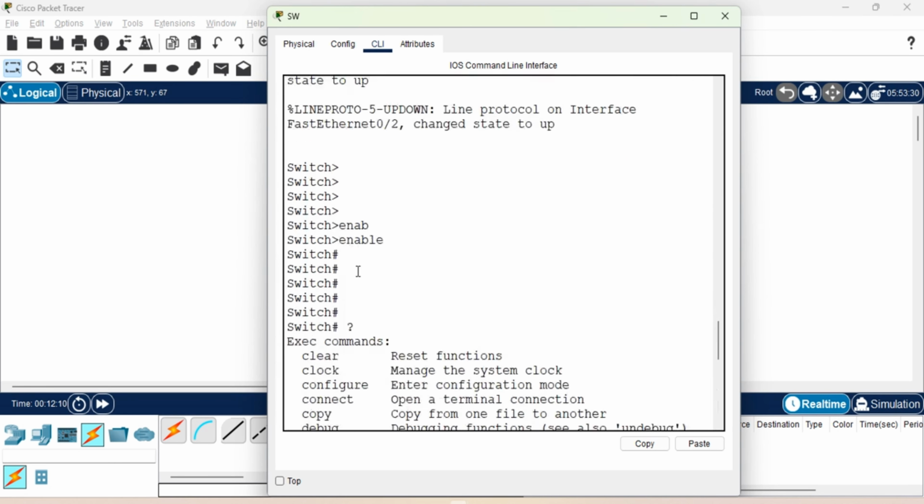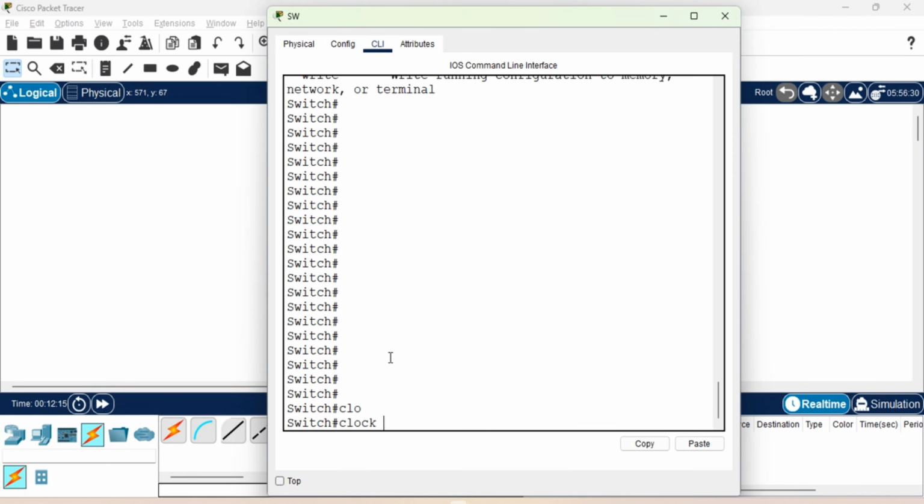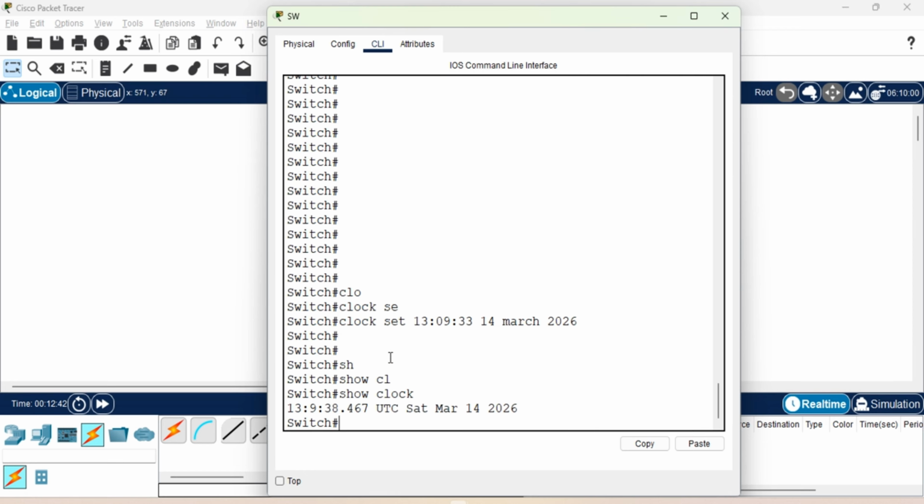For example, here you can see a command to do with clock. We can set the clock. Right now it is 13:09. Today is 14th March 2026. So I have configured the clock. Let me verify the clock, show clock. You can see this, 1 o'clock at 9 minutes.